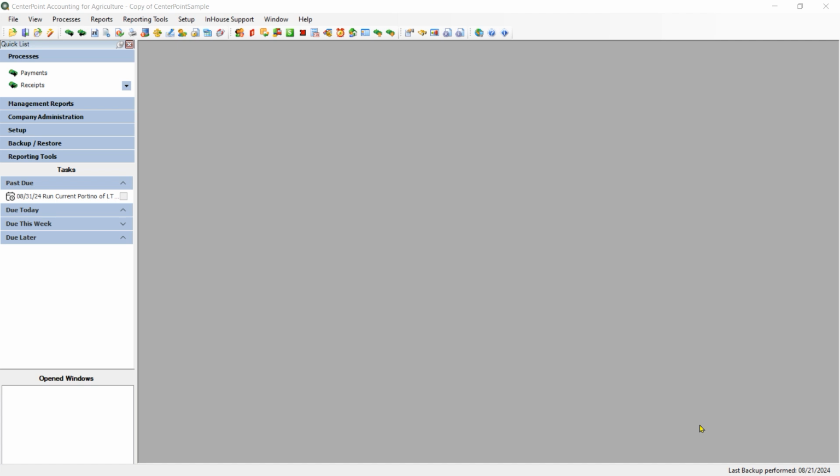CenterPoint does allow you to create an Excel spreadsheet to do your budgeting in that can be imported into CenterPoint. However, you need to start that Excel spreadsheet from within CenterPoint's budgeting feature.